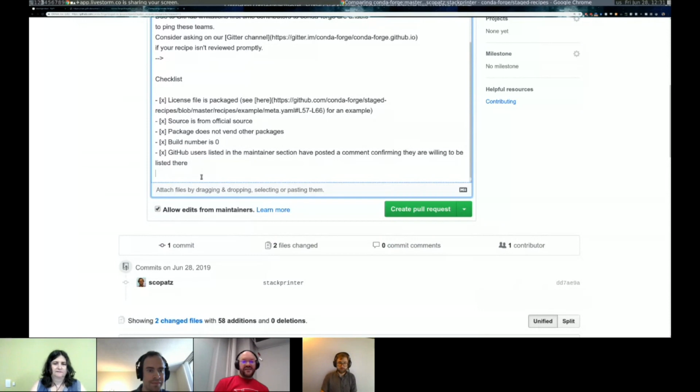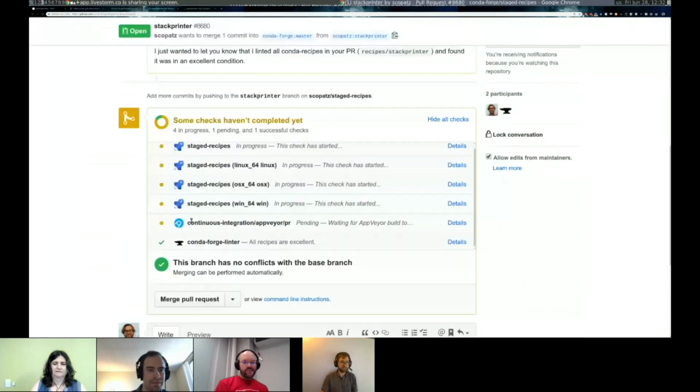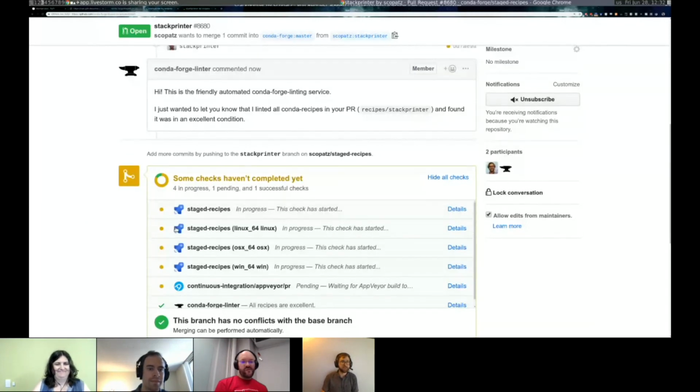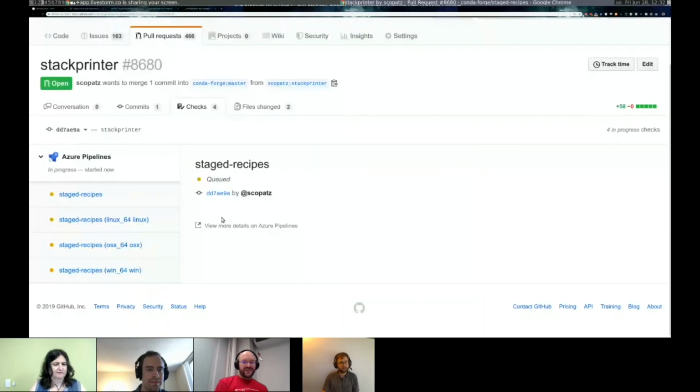And as this recipe is created, you'll see there's a whole bunch of CI that started kicking off as well. Right. And here's the linter that just commented that the recipe is in excellent condition, which is exactly what we wanted to see. It'll print an error message if it's not. It's a pretty helpful error message too, if I recall correctly. You don't want to look at the code that does that, but yeah, it's helpful.